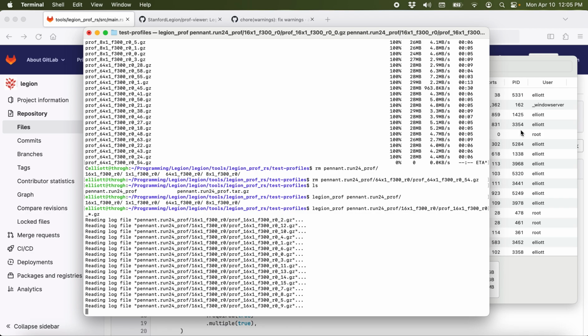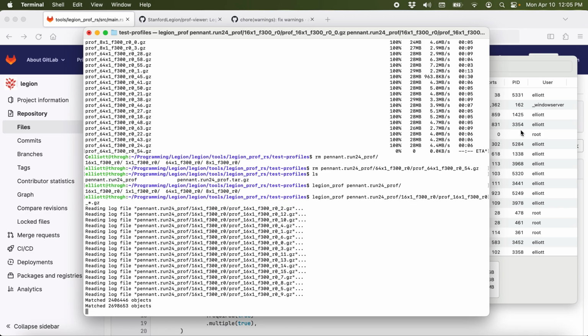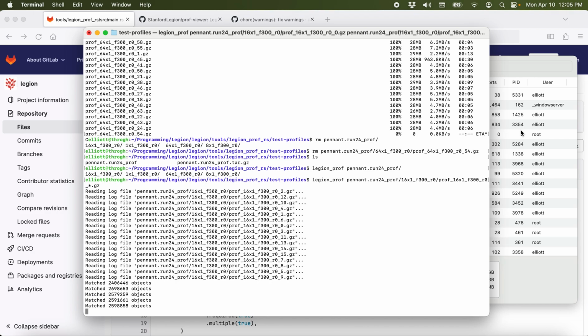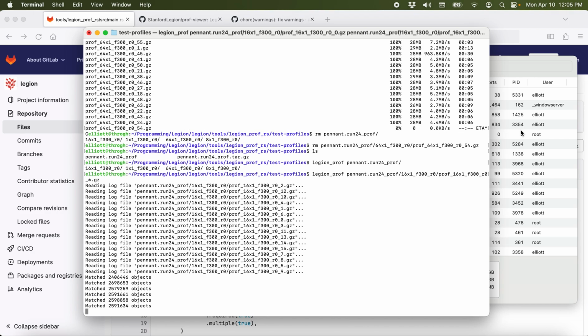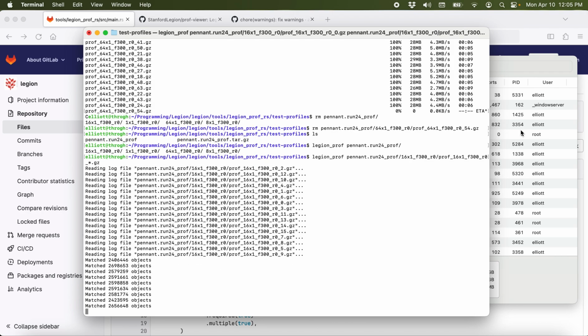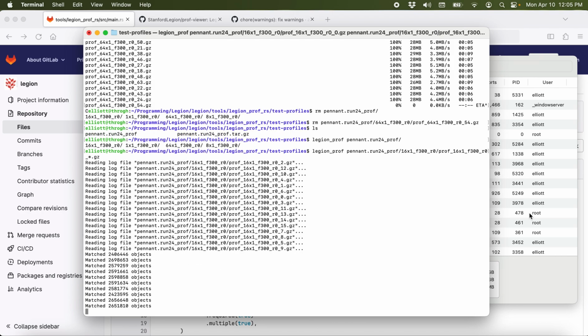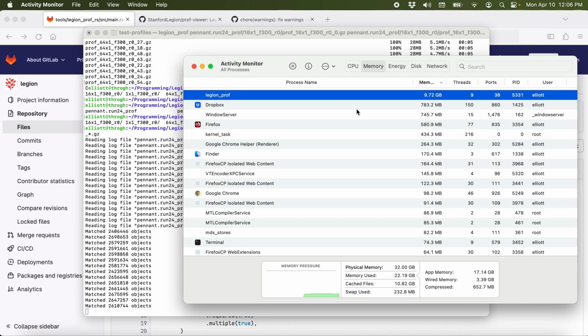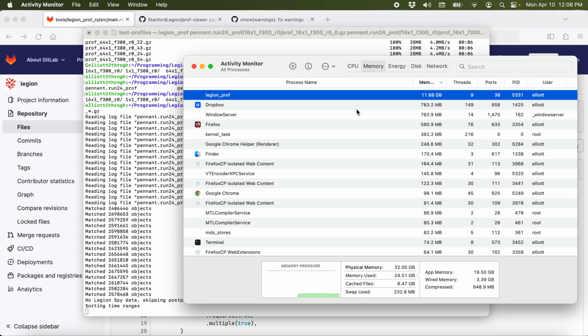Okay, so this is kicking off the profiler, and I've got some runs that I did on a machine. This is a multi-node run, so I've got a bunch of different log files from different nodes, and it's basically streaming through these logs. It's going to be building a state. This is my process here. You can see it uses a non-trivial amount of memory. This is actually real production data from an experiment I did, so that's part of why it's so big.